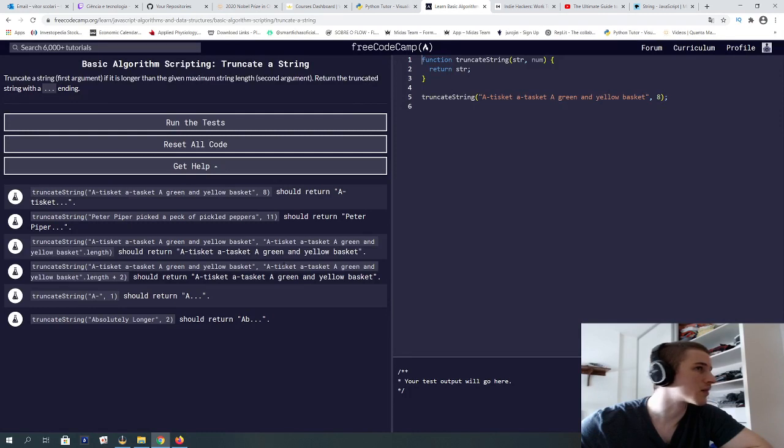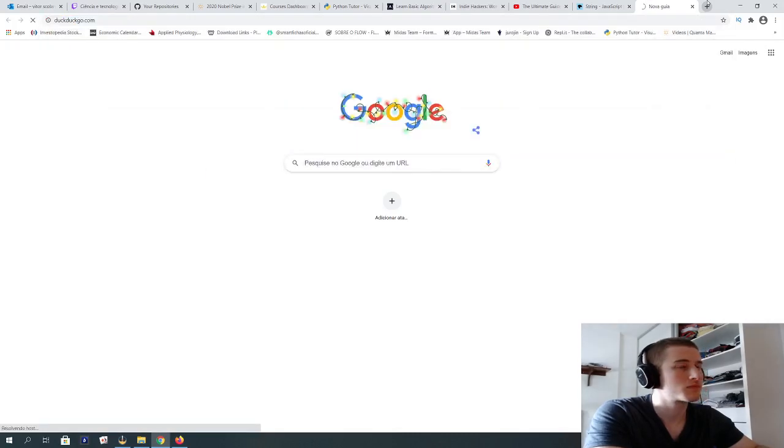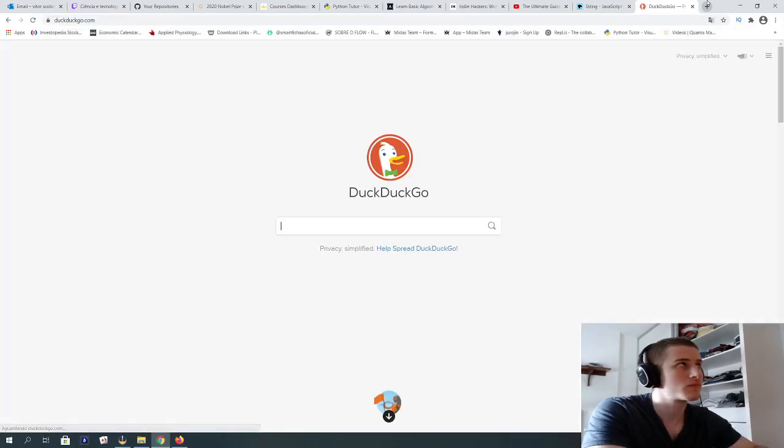Truncate the string, first argument, if it is longer than the given maximum string length, second argument. Return the truncated string. What does truncate mean? So I assume to make it shorter. So probably the splice is gonna be the way to do it.